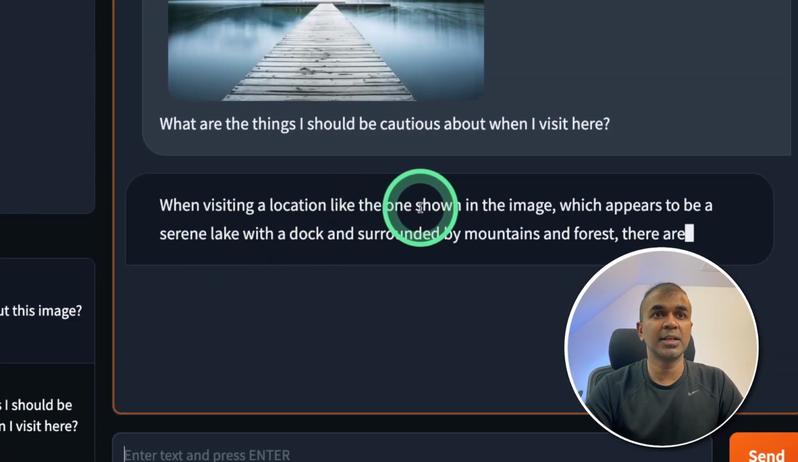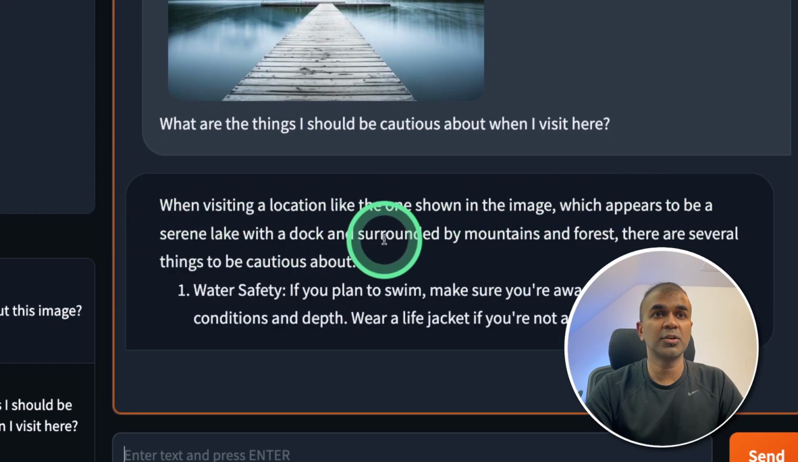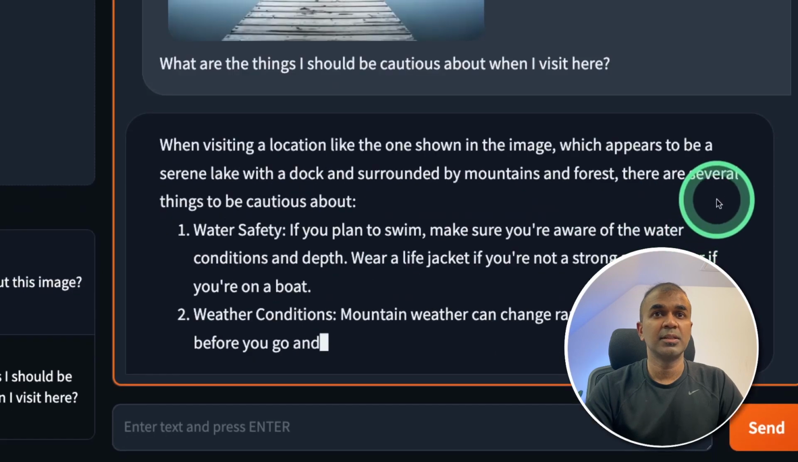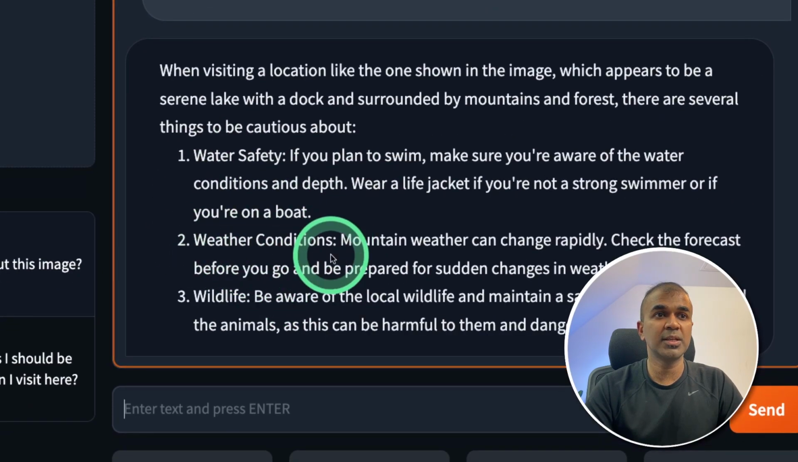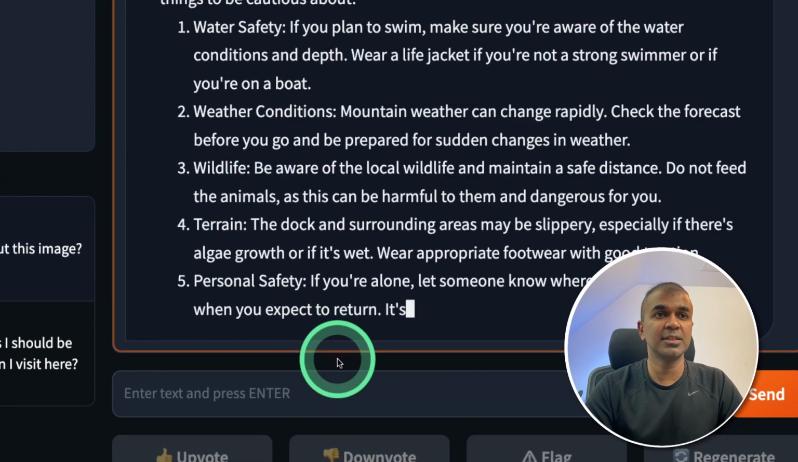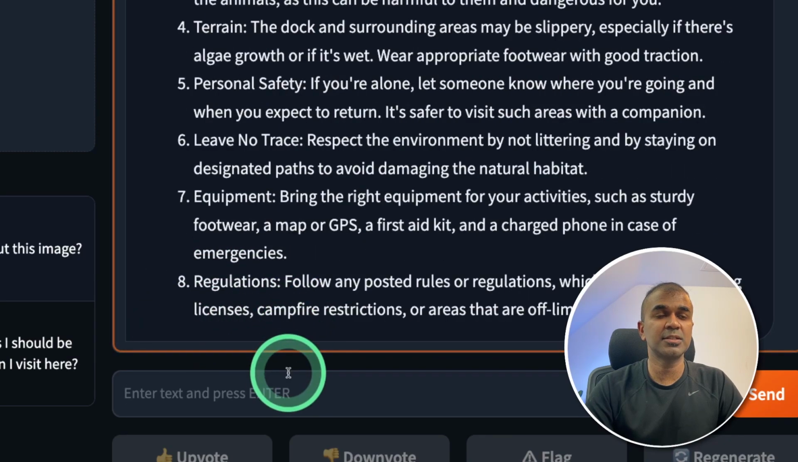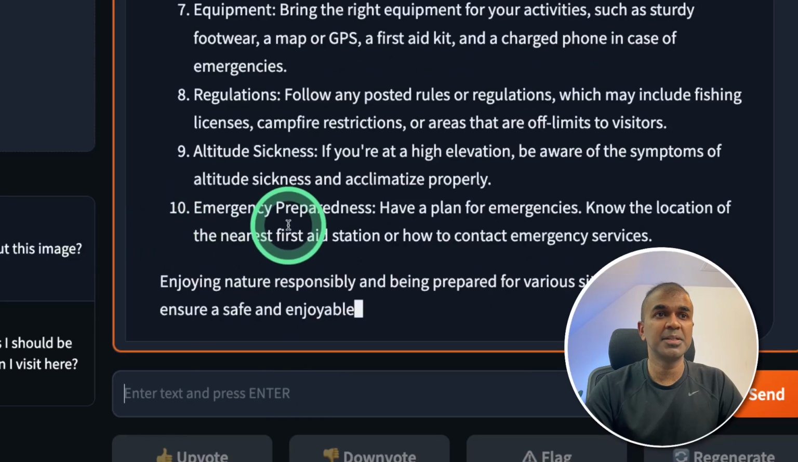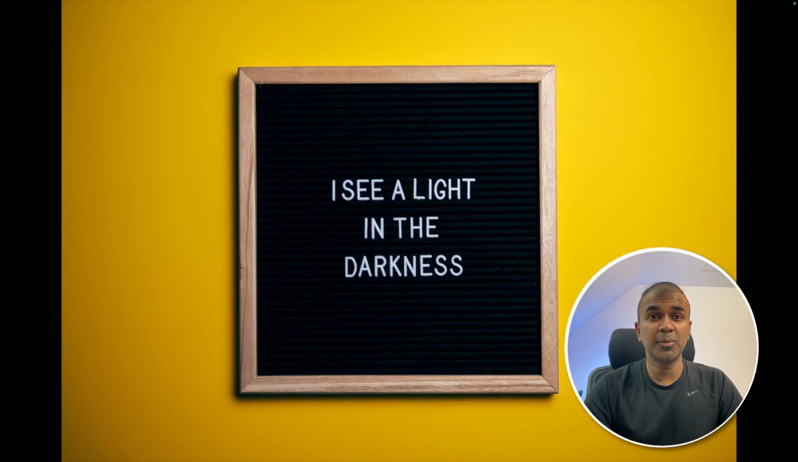When visiting a location like the one shown in the image, which appears to be a lake with docks surrounded by mountains and forest, there are several things to be cautious about. Water safety, weather condition, wildlife, terrain, personal safety, leave no trace, equipment, regulations, altitude sickness, emergency preparedness. That is very detailed.